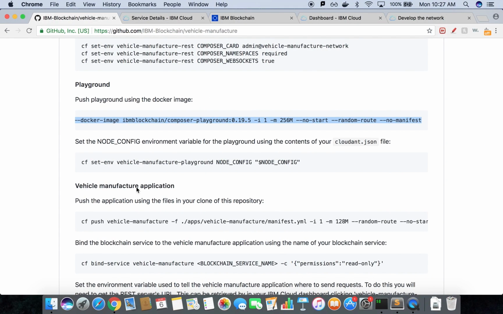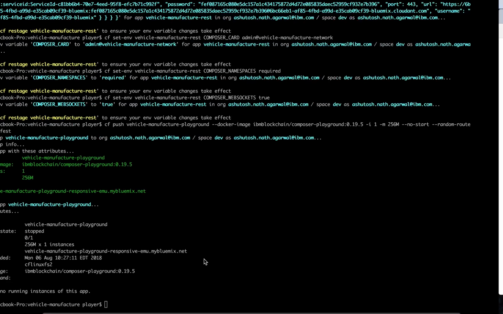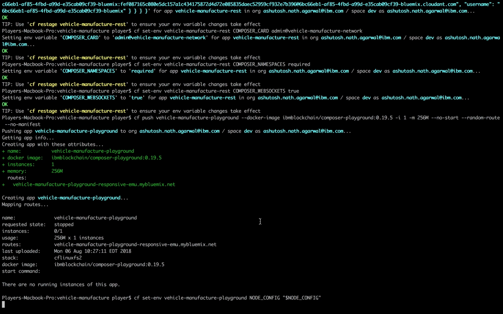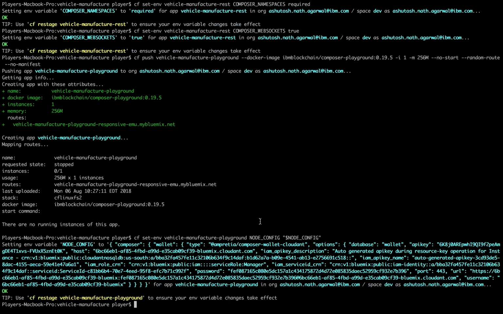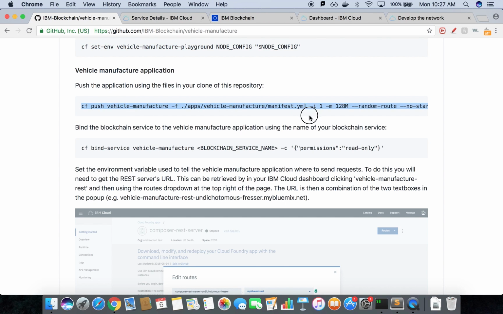Alright, that's done. We set the environment variable for this as well. Alright, and finally we push the vehicle manufacturer application itself.